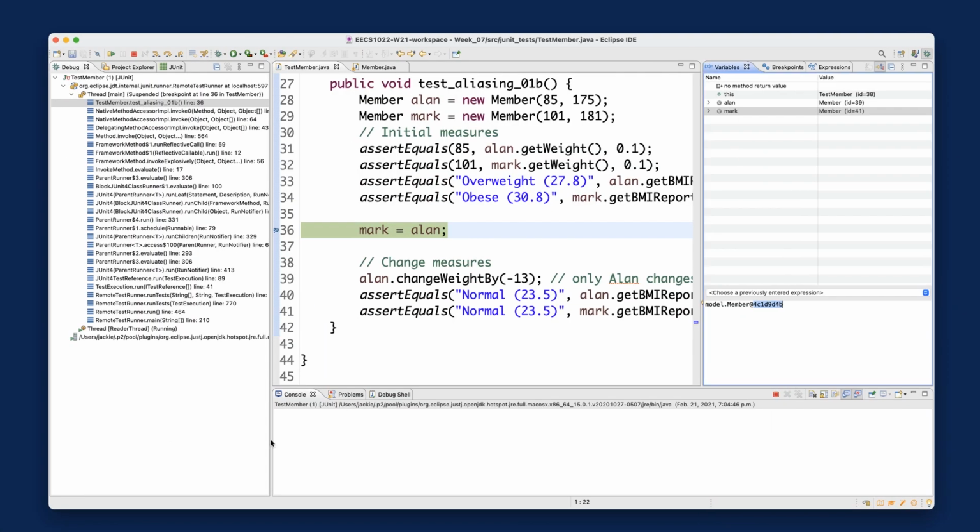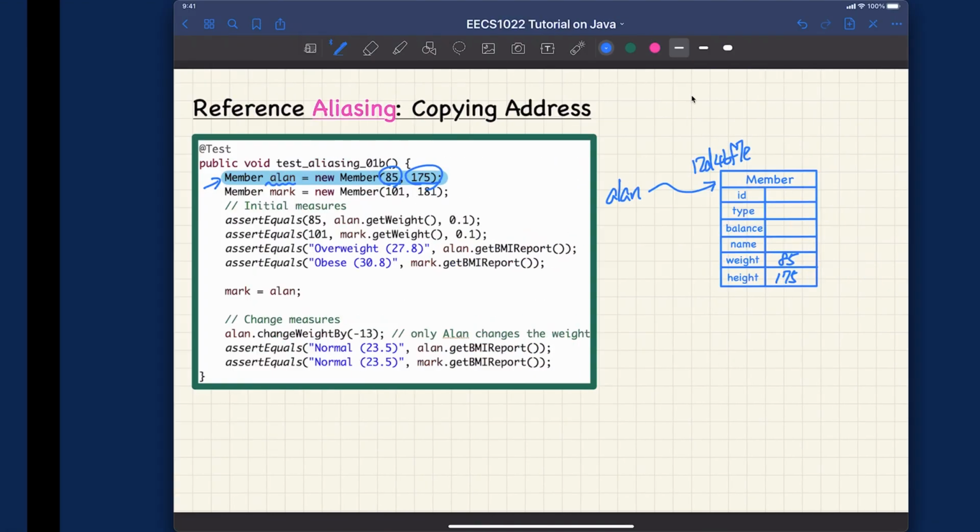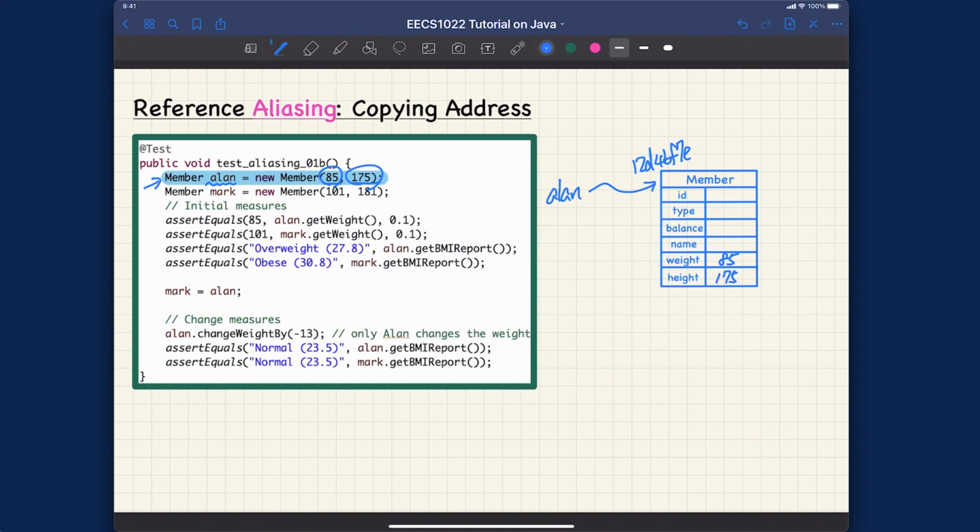Let's take a look. If I go back to the debugger, and then let's see the address for Alan. Let me copy that down. It's 12D, and then 4BF, and 7E. All right, so that's the address for Alan. Right, I just copied that down over here. And then let's do the next line. And the next line is actually member Mark is assigned to new member 101 and 181. Right, it's simply just another object.